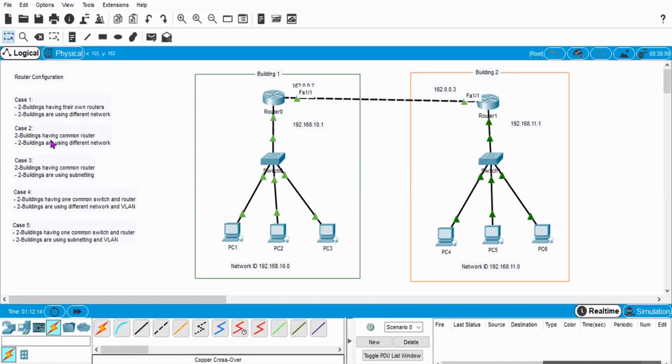Case 2 is basically connection of these two buildings through a single router. If I am connecting these two buildings with a single router, it means these two buildings are very close to each other, like your hostels, your second year and third year hostel. So we can use a single router also. So basically I'm deleting this one, and now this one is the common router.